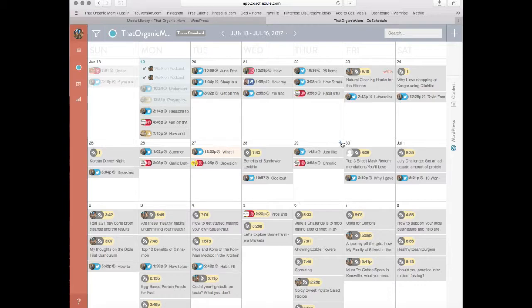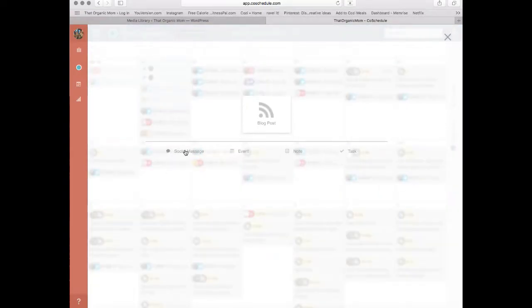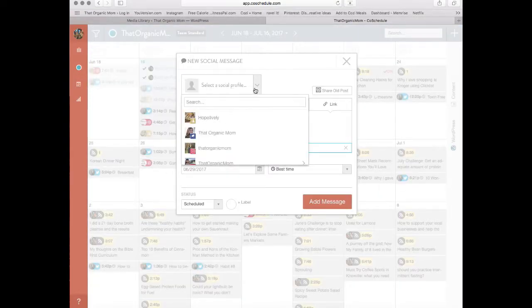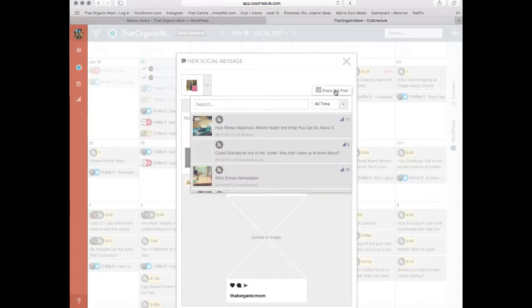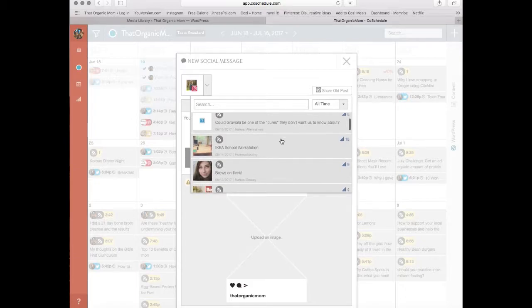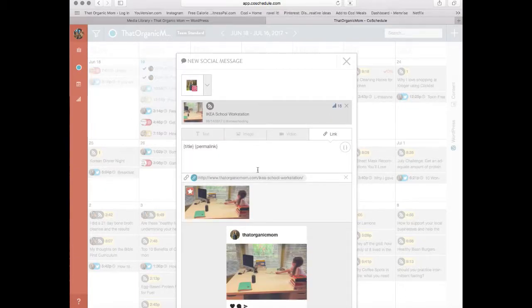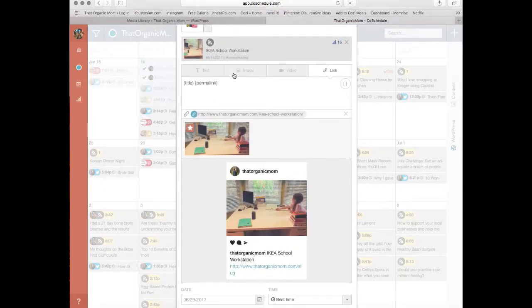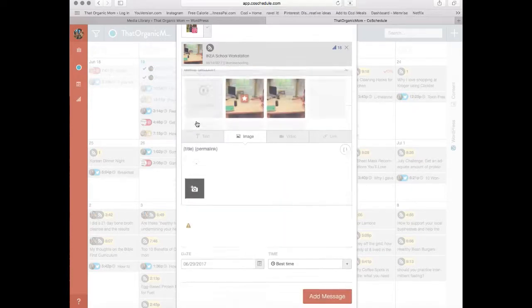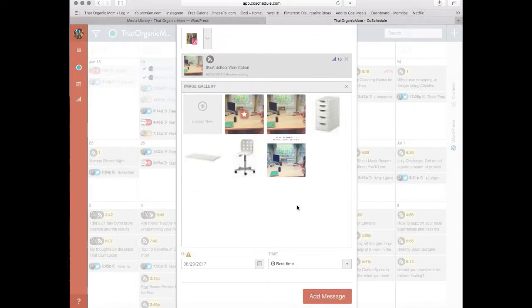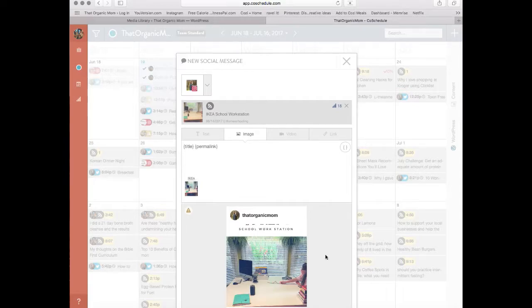So let me do one more really quickly just to show you again what that looks like. Click on social media. I'm going to share to, let's do Instagram, because you actually have to have this on your phone for this to work well. So I'm going to click this one, IKEA school workstation, and I want it to be an image, obviously, because Instagram is all about images. Let's see what other images I have in this blog post. This might be a good one here.